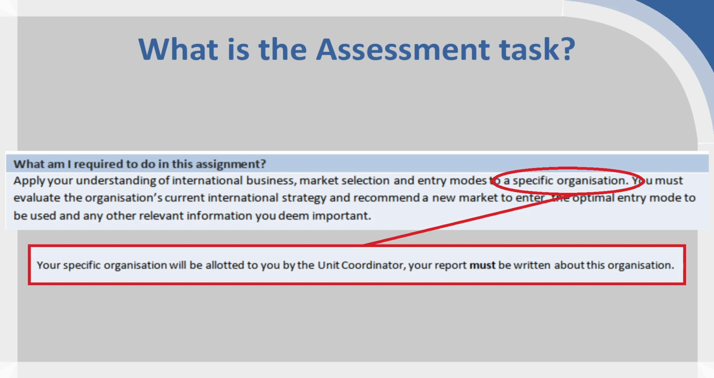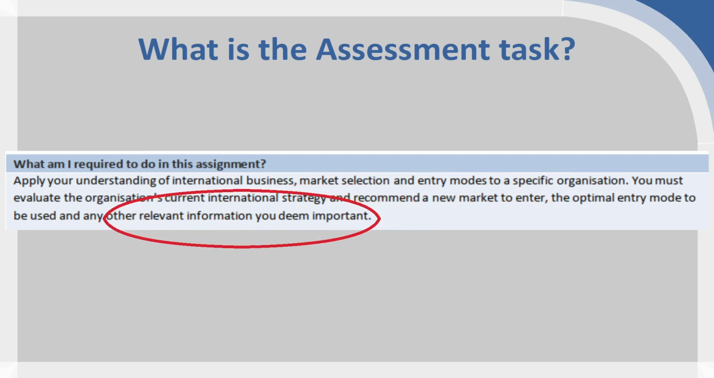Start working on this early, and make sure you understand which company you should be looking at. The other element I just wanted to highlight is that the "any other relevant information you deem important" is really important. It's really critical to getting a good mark for this particular assessment. So you're going to be writing a formal business report recommending a new national market and a new entry mode to use, but that could encompass a huge range of different concepts and theories and ideas, depending on your recommendation.